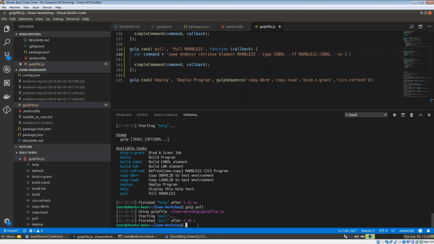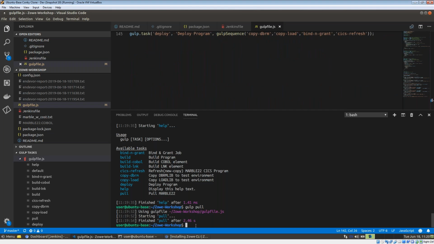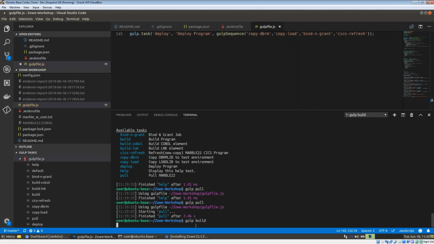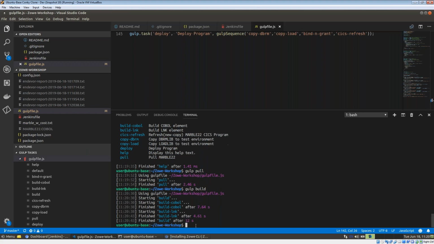So now I want to do something a little bit more significant, and some of this automation I've built. In our case, we can run gulp build, which will build our source on Endeavor. And then we can deploy our code to some test environment and ultimately test our code. So that's what I'm doing here with gulp build. I can do gulp deploy.